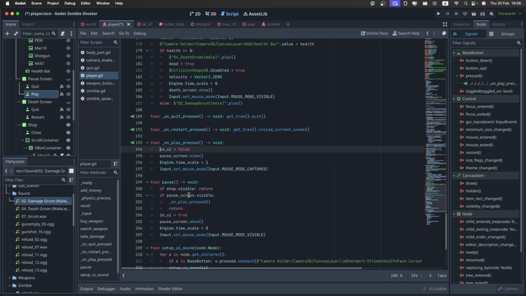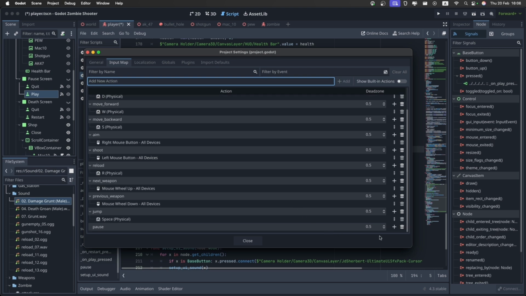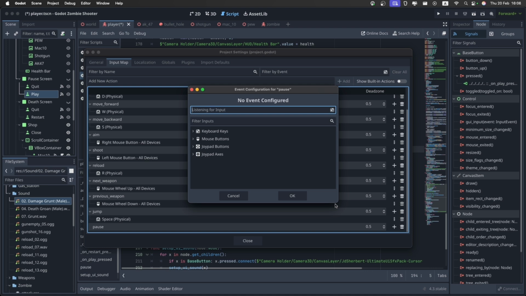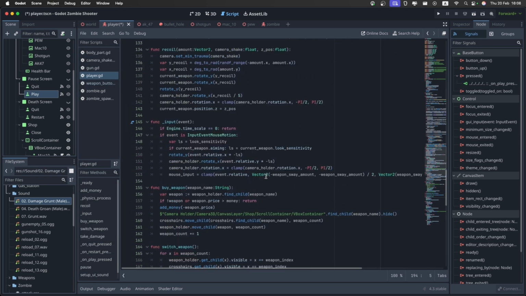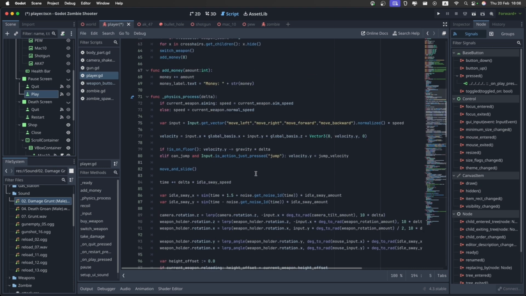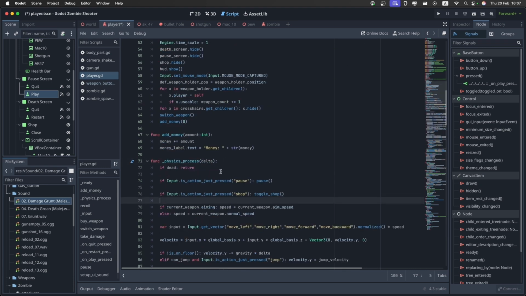Then we have the pause function, and this is actually connected with an input function. So let's go over to project settings, and in the input map, let's add a new action, and this is going to be called pause. And then down here, add a new event. You can use escape for this, but escape is automatically quitting the game, so I'll use this little quote key and just click OK and close. And then let's go up, and in the physics process function right up here, let's just go over to the top and paste all of these lines.